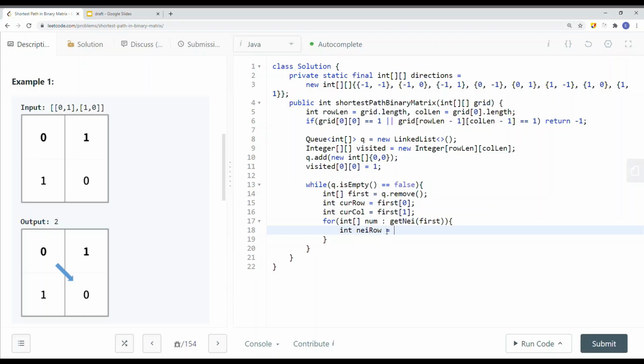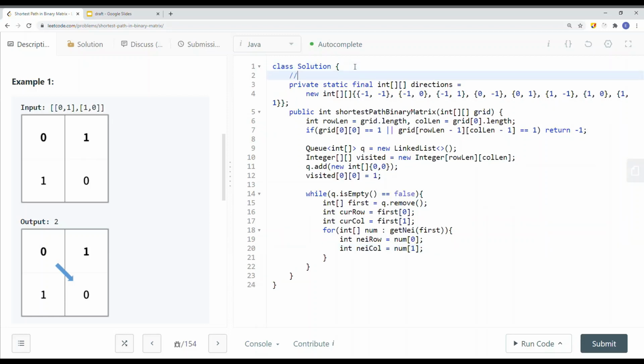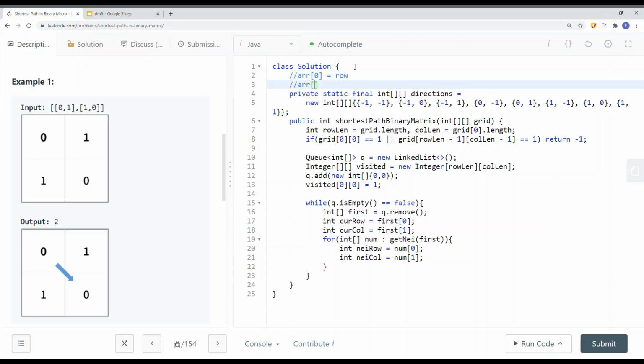The row is equal to num at 0, right? The first element is going to be the row, and then we're going to have a column, which is num at 1, which is going to be the column, right? The second element is going to be the column. I guess it's good to put it right here. So array at 0 is going to be row, and array at 1 is going to be column.